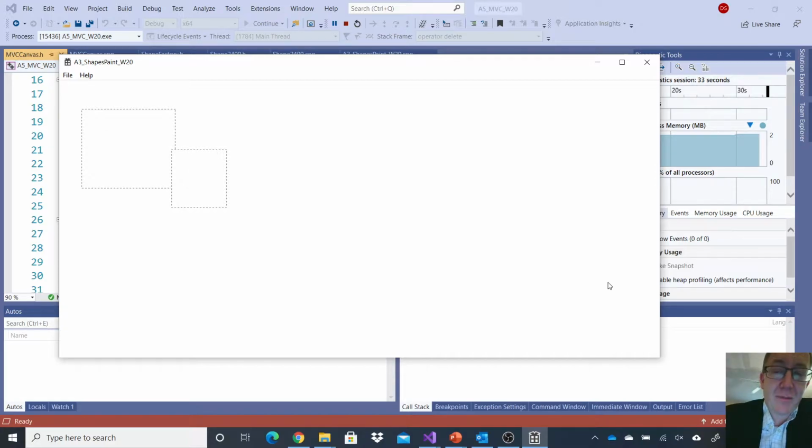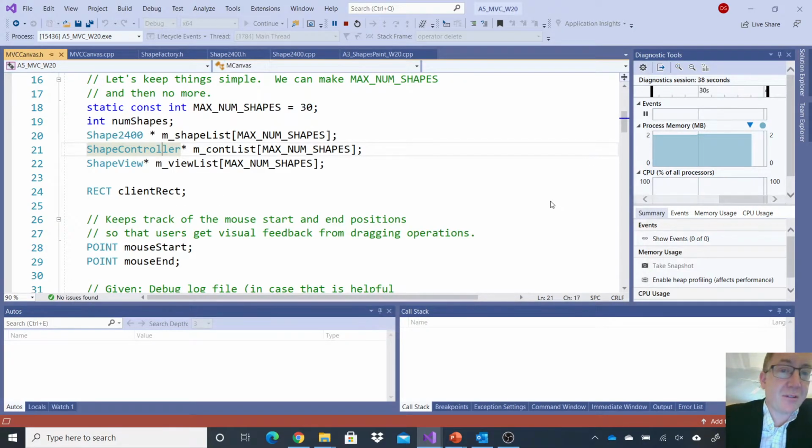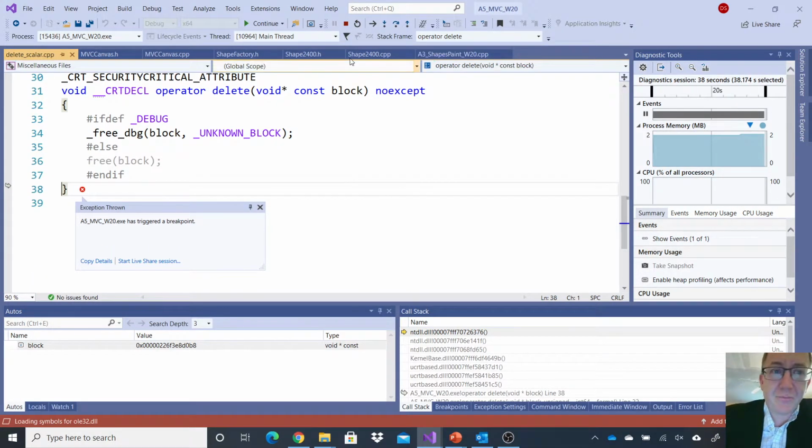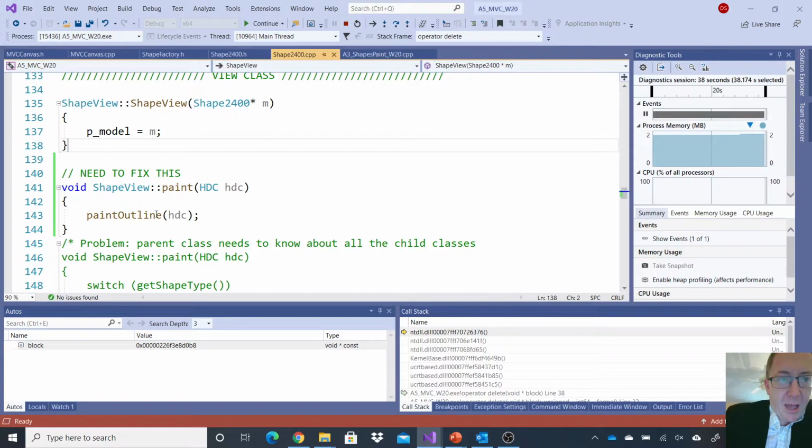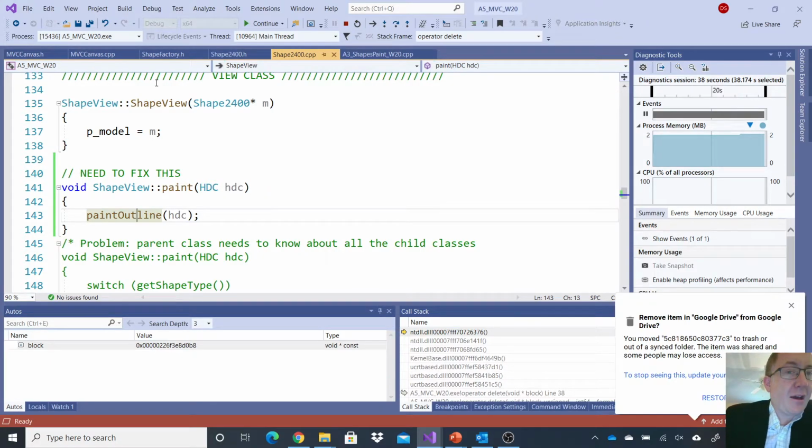What is happening is that I do not have polymorphism. Let's close this up and see. I think it may even crash. Yeah, it throws a crash, but that's fine. This is just for the demo. Here is what's happening with Shape 2400. I'm going to call this paint method. When I call paint, every one of those shapes goes in here. I'm going to hit this particular line. It paints the outline.